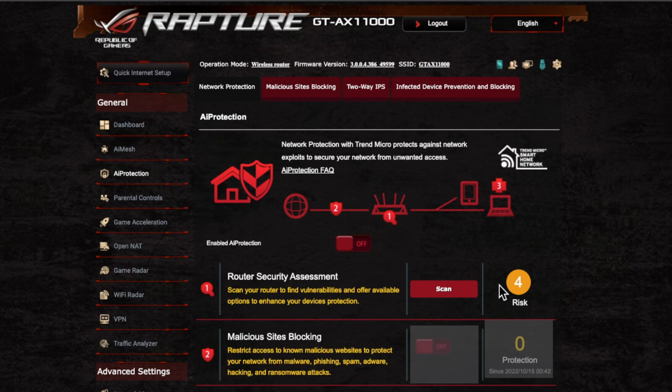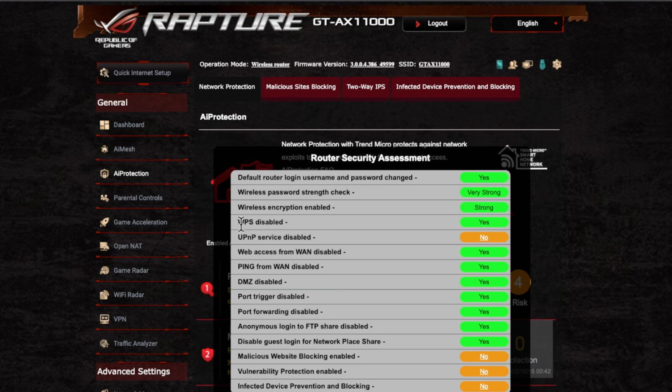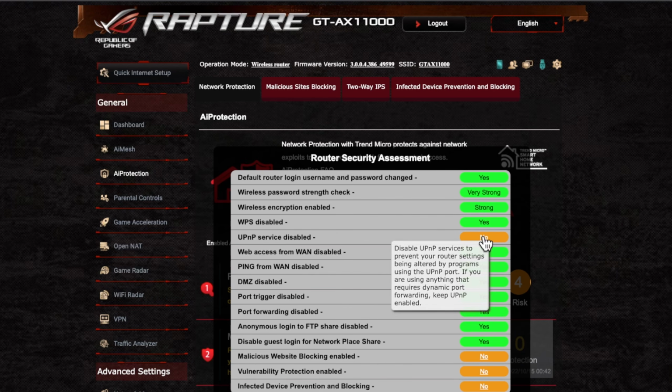So again, we just go back, and you can see, look, we've gone down to 4 now. So you can see, yes, it's been disabled. Again, Asus themselves actually advise you to switch these off as well. As you can see here, disable the UPnP services to prevent your router settings being altered by programs.